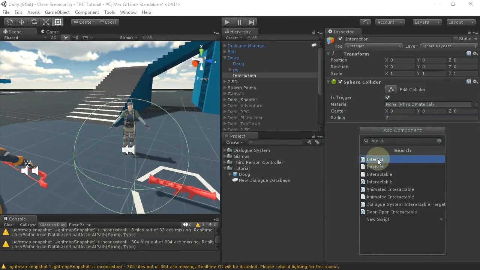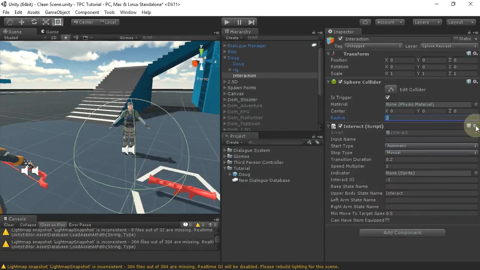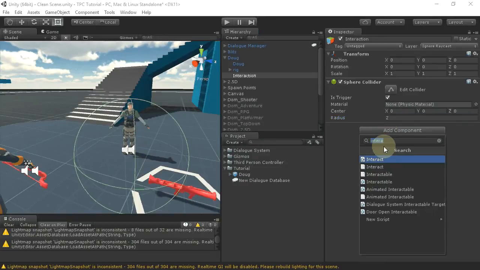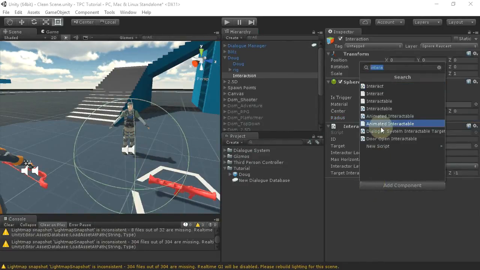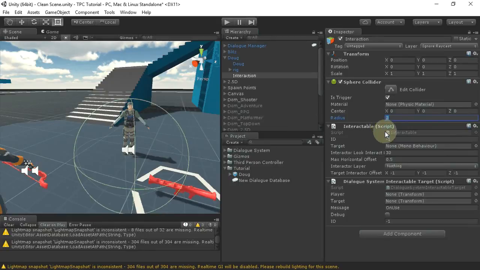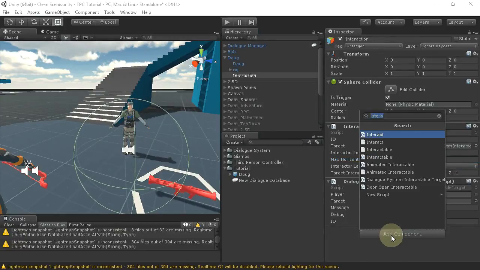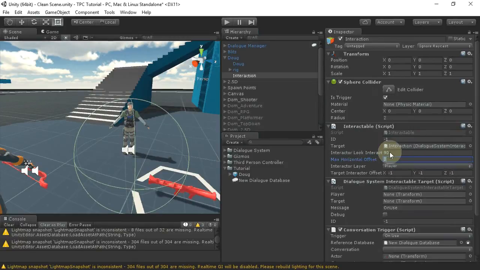and then we'll add an interactable component, and a dialogue system interactable. Assign the dialogue system interactable target to the interactable component, and we'll also make it a little easier to interact with this. Then add a conversation trigger.